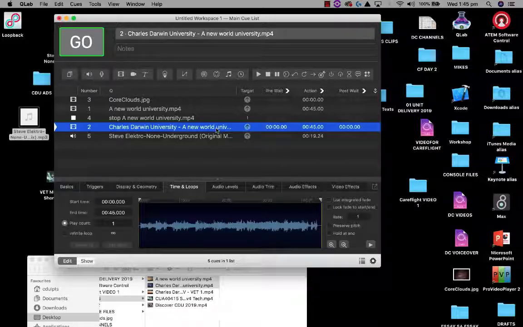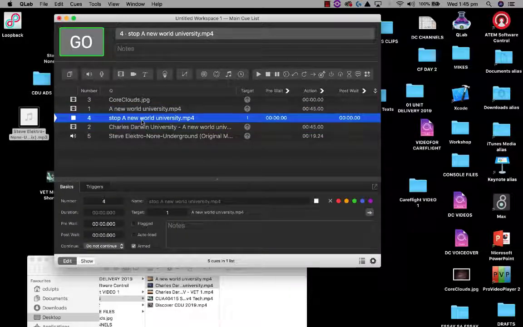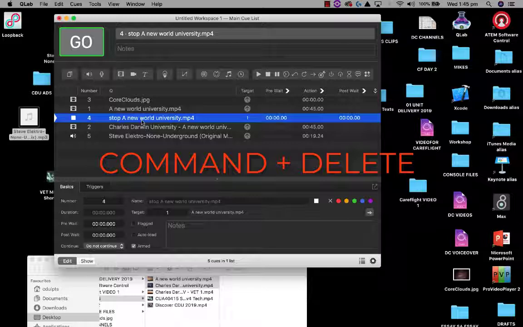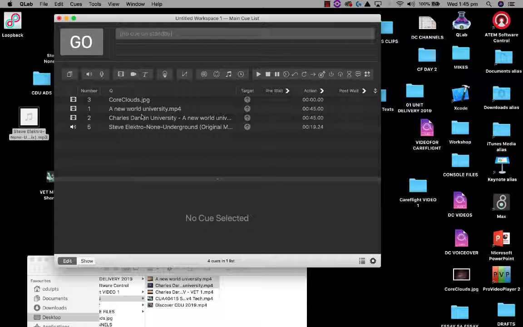All right, so I've got a couple more tools to show you. One is, I'm just going to delete this stop cue, and that'll show you how to delete a cue. Now, there's only one way to delete a cue in QLab, and it's a keyboard shortcut, so don't forget it. It is Command, Delete, cue's gone.